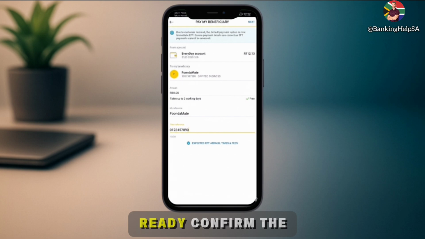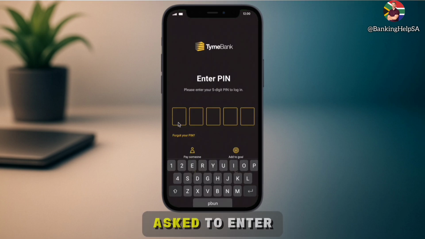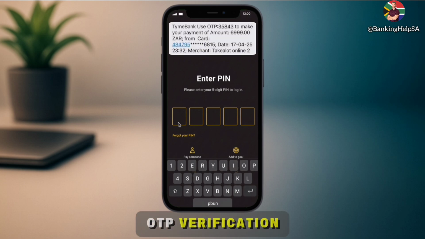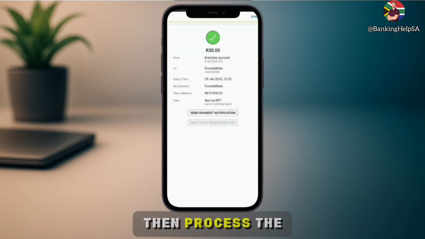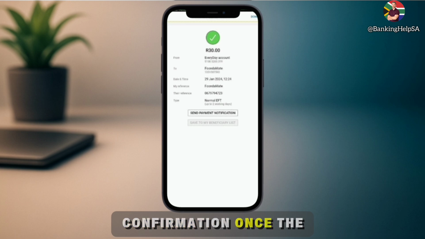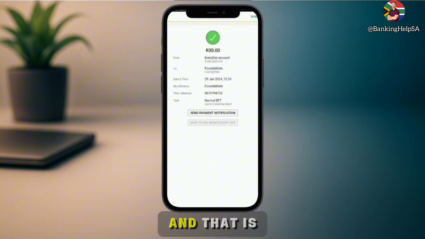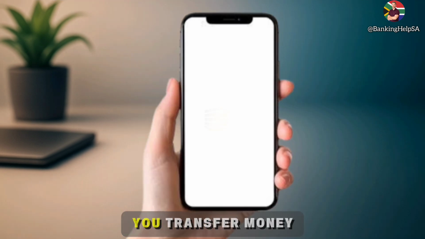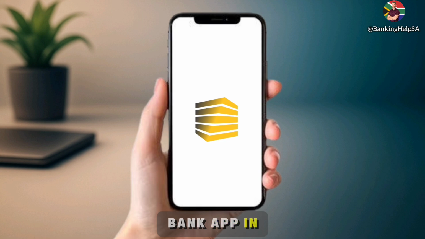Once you are ready, confirm the payment. Depending on your security setup, you may be asked to enter your TymeBank PIN or complete an OTP verification. The app will then process the transfer and show a confirmation once the payment is successful. And that is it. That is how you transfer money on the TymeBank app in South Africa.